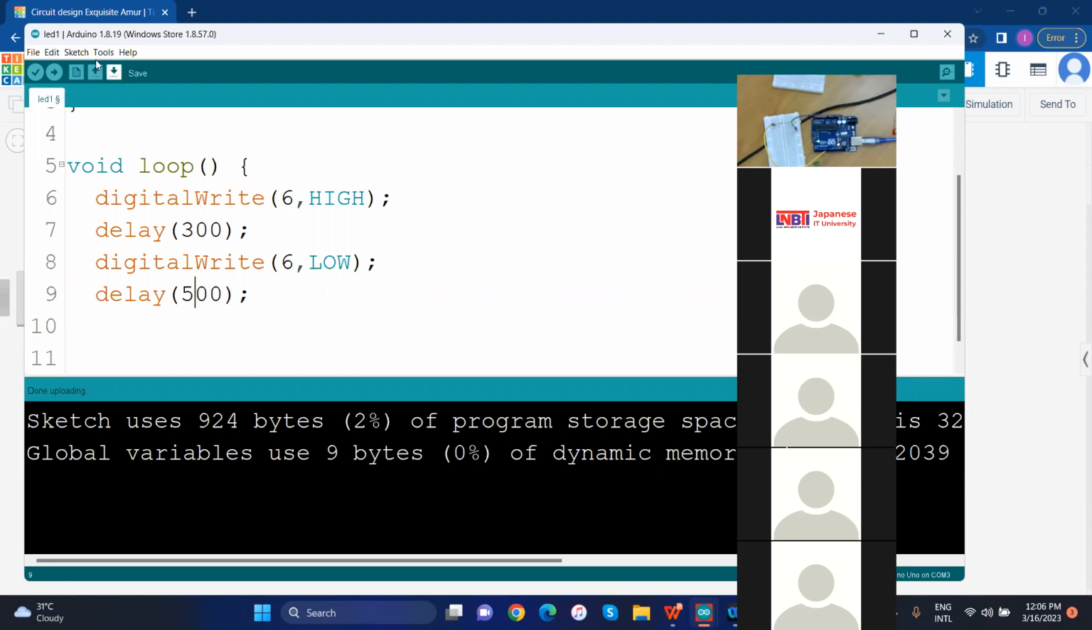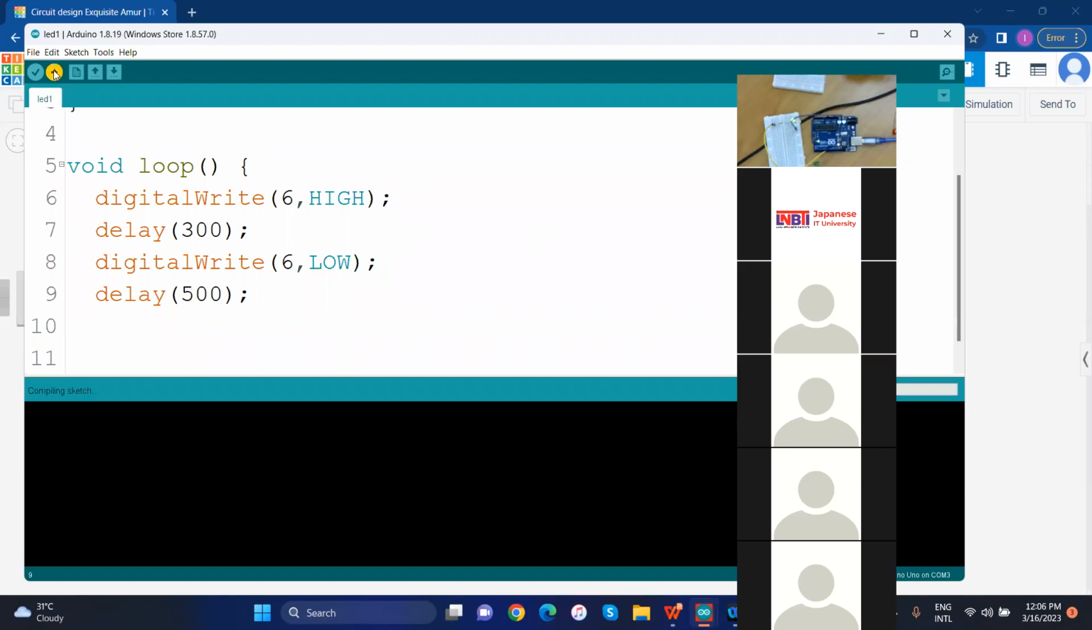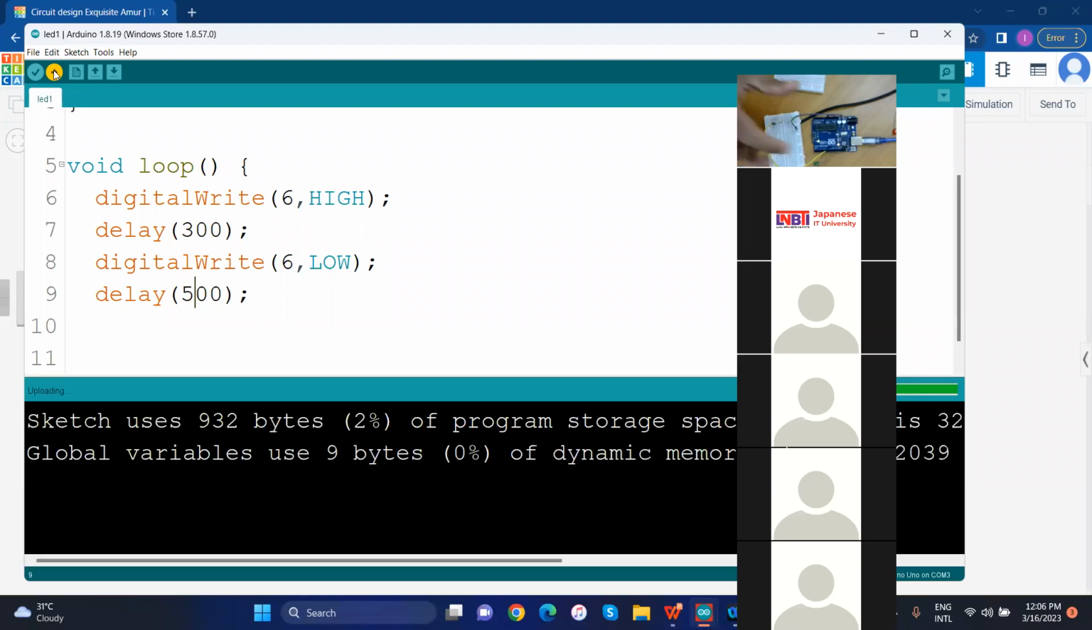So 500, any value you can put and upload it. See, the blinking speed will change. Then quickly it will blink like that. We can change the blinking speed. If you need it very fast, then you can reduce the time here and here. If you need a longer time, then you can put a larger value there. That's a method you can use.